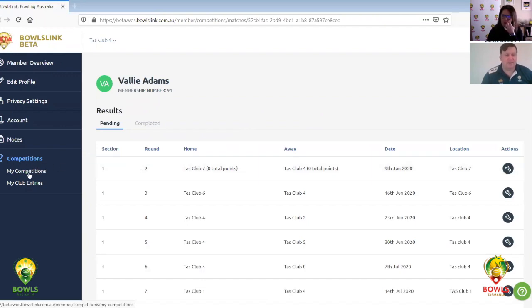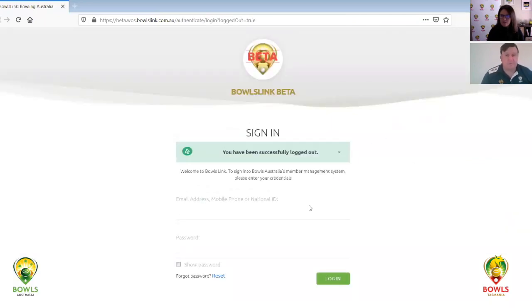Oh, it's their away team, that's why I can't put it in. Let me just log in as team 7, and I'll see if I can demonstrate that.